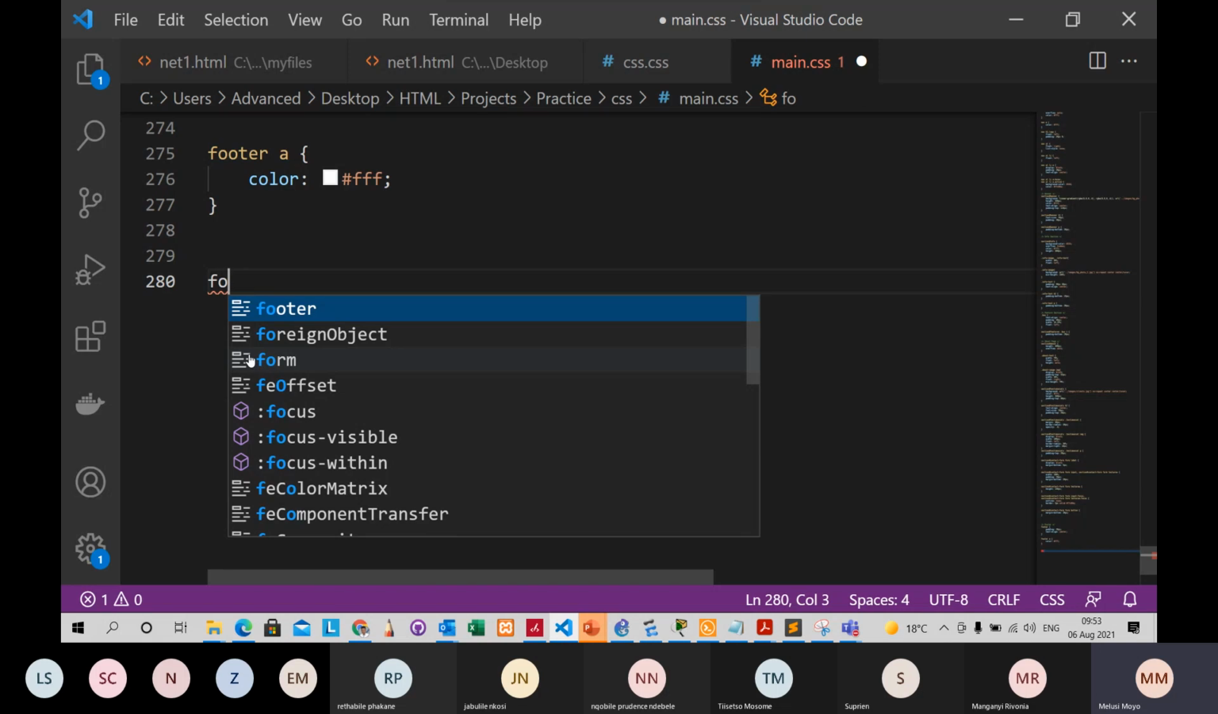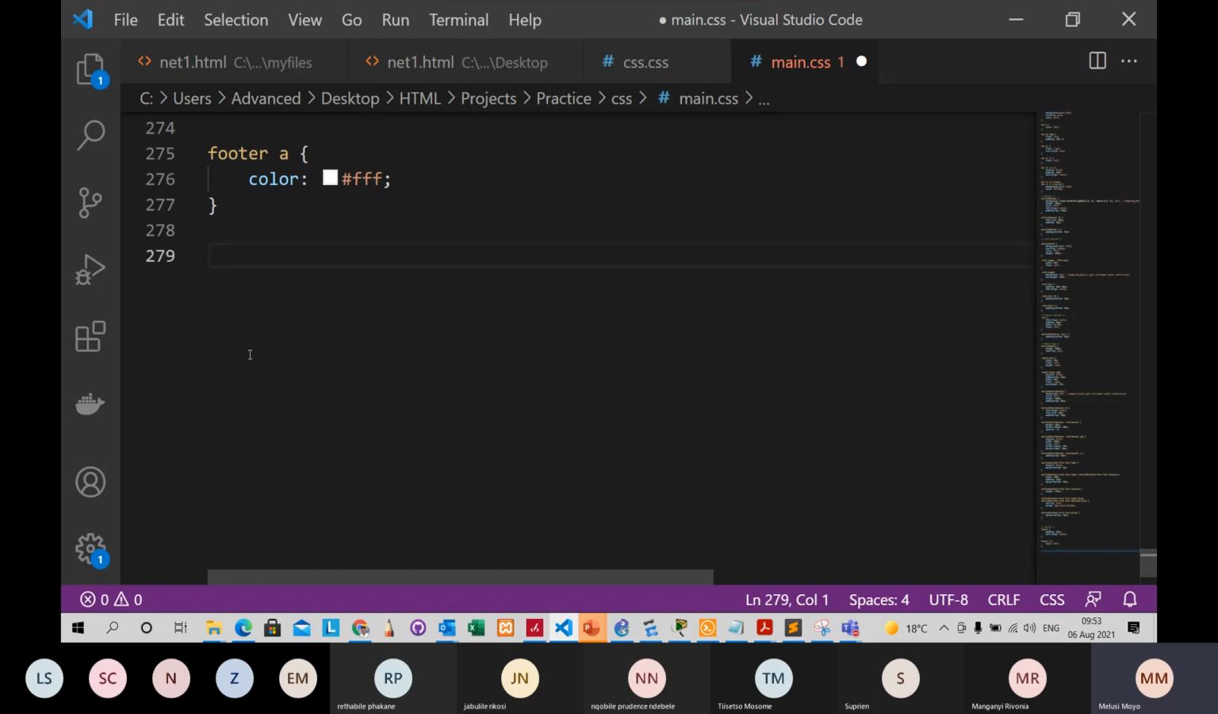So if you've forgotten, you just know, okay, there is a footer, but maybe you don't know the spelling or the correct syntax for footer, Visual Studio Code can really display or give you intelligence of what exactly you're looking for. So this is the importance of these other text editors.